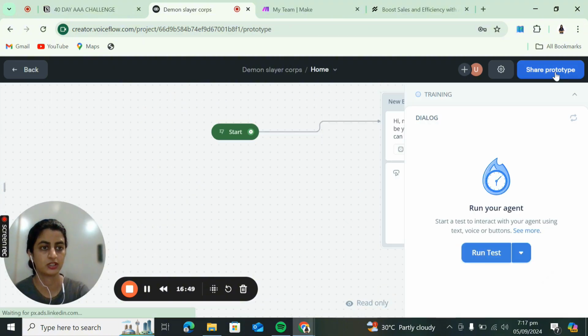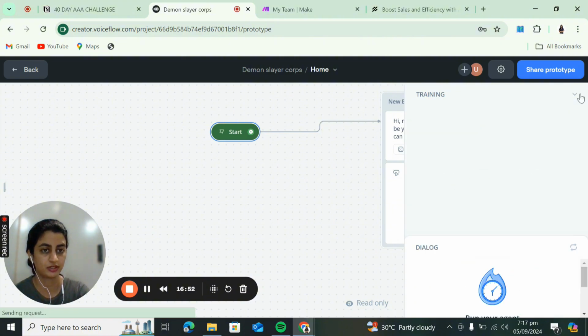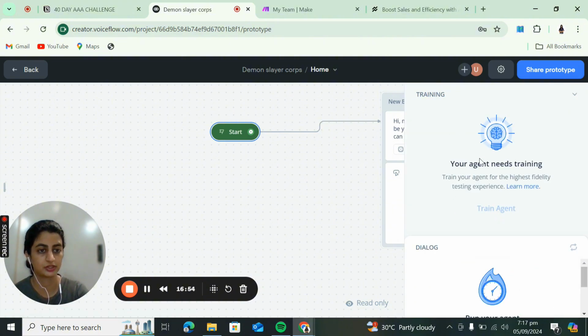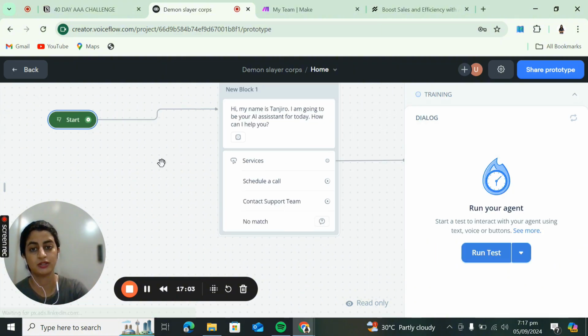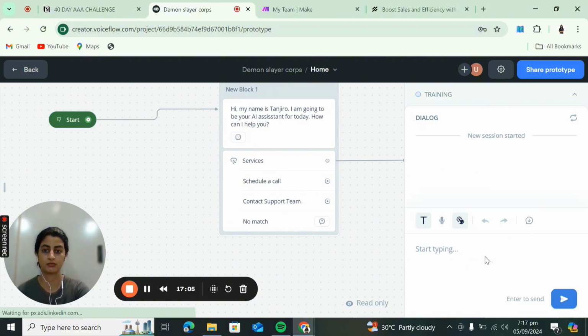So we will run, and before we run the test, we'll see if we need to train the agent. The agent has already been trained. So basically, before running the test, make sure that your agent is trained, because we're adding new stuff. It should be trained and updated according to the information that we're providing it.